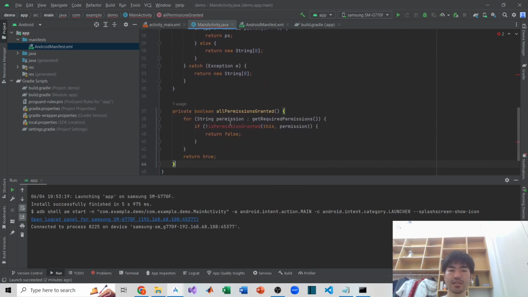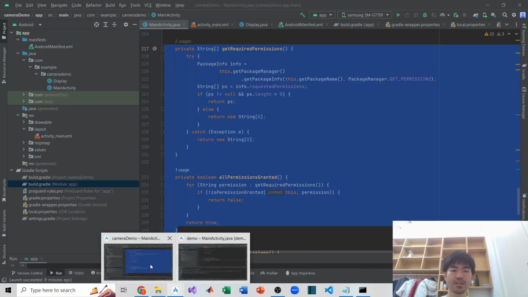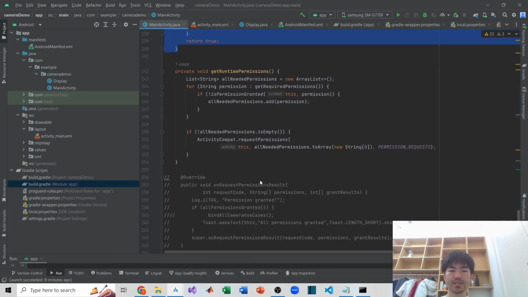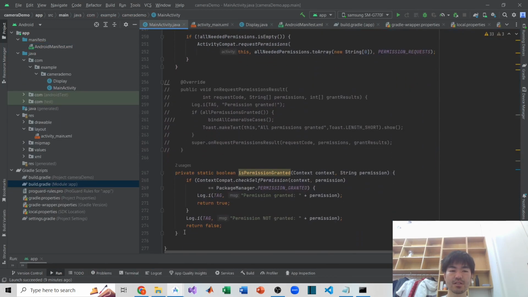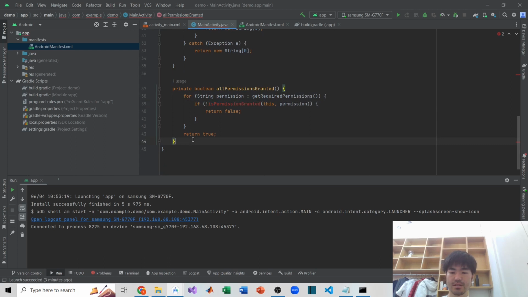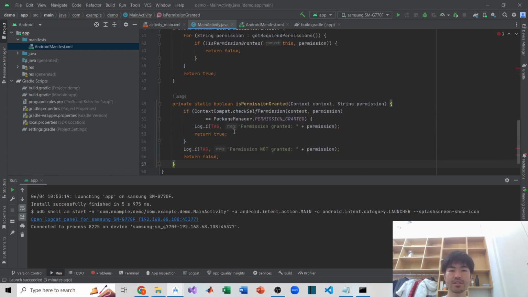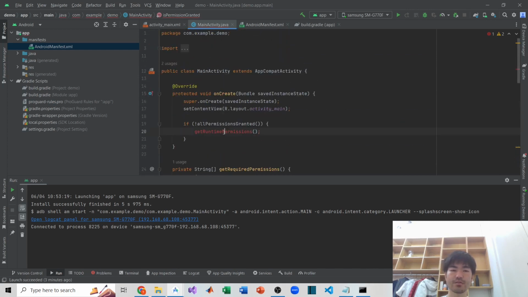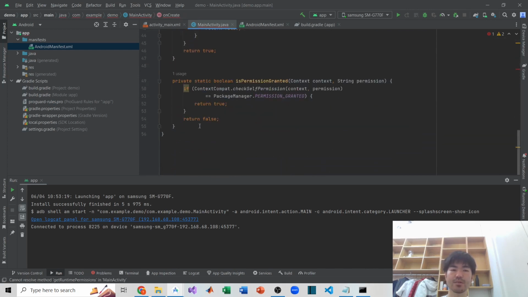And it gives another error because it needs its permission granted function, which is placed right here at the bottom. Just copy it and paste it right here. This is a log for debugging purposes, so you can just delete it. And it also gives an error for get runtime permissions, so it gives a pop-up.